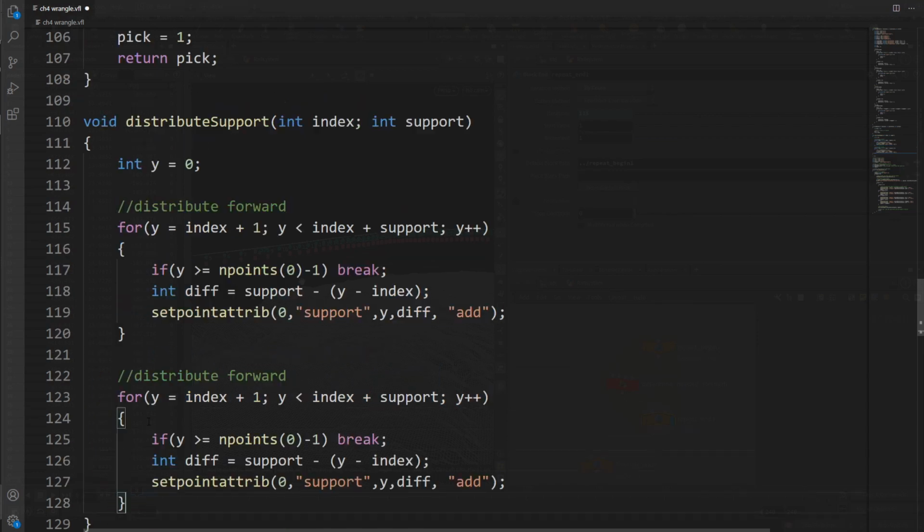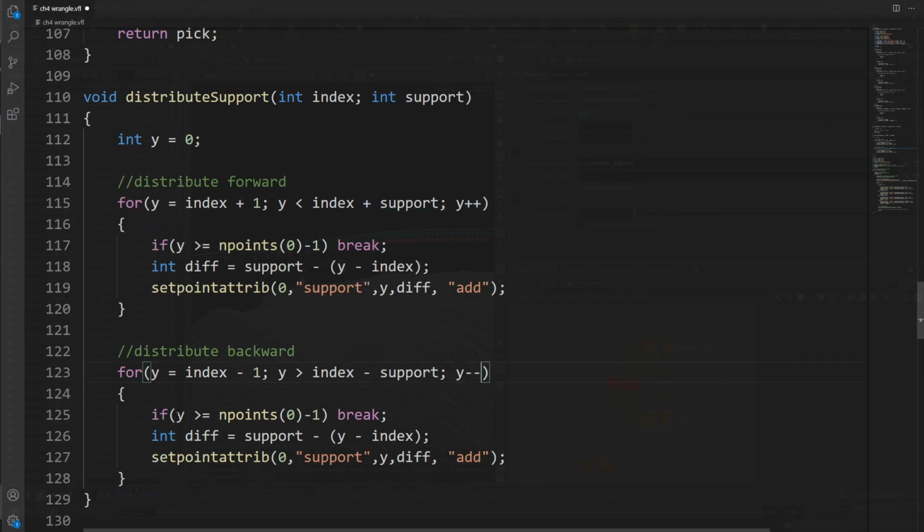Then we only need to copy and paste this block to go backwards. This part is going to cover the points before our tower. So 13 down to 10, where we found the original point with 0 support. So we only need to reverse all the values that make the loop go forward. We start at index -1, we stop when y is bigger than the stop condition, and we decrease the loop step. The stop condition for the loop now is if the counter is smaller or equals 0.